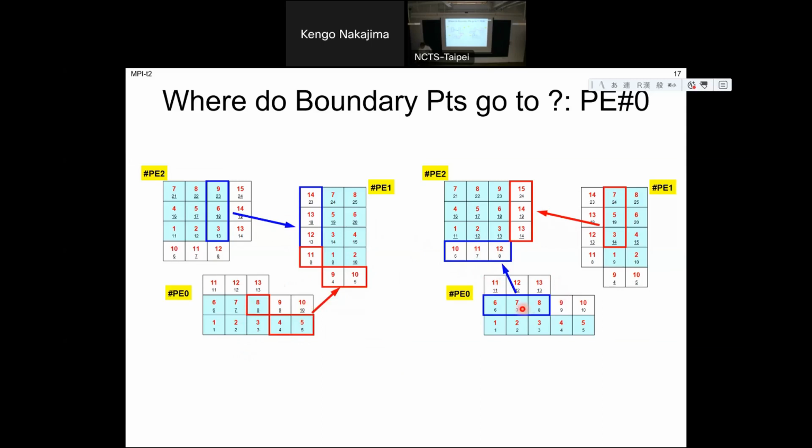So we just combine this information to get information about the boundary points. In this case, we are sending the 3 boundary points to process 1, 4 and 5 and 8. And also we are sending the 3 boundary points, 6 and 7 and 8, to process 2. So in total we have 6 boundary points.